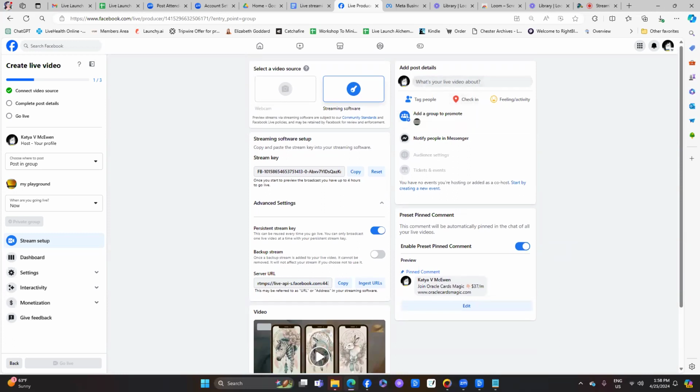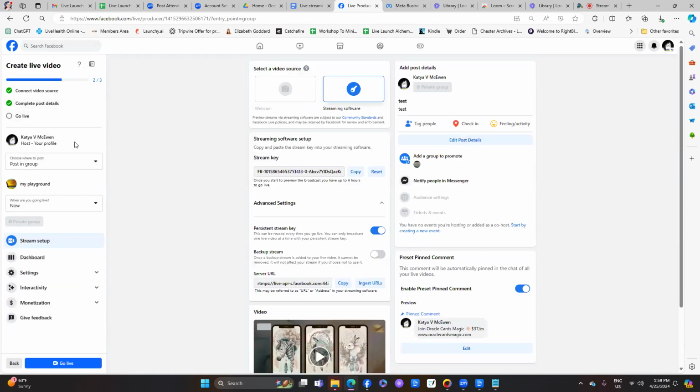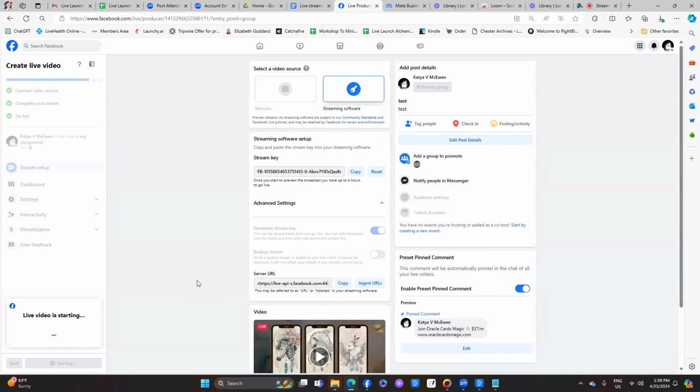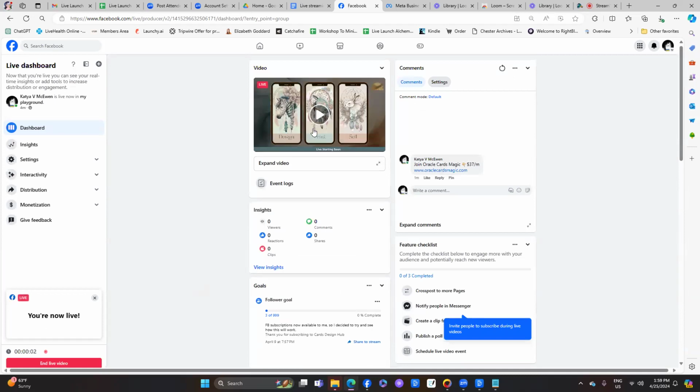The next check mark here on the left-hand side, we need to complete post details. So we're going to say the title here, whatever the title, in my case it will be test, and then the description, test. And then you're going to save. After you do that, your Go Live button will be highlighted. All you have to do is click on Go Live, and that is what will start your live inside the Facebook group that you chose. In my case, it's my playground group, and it's going to show that it started.